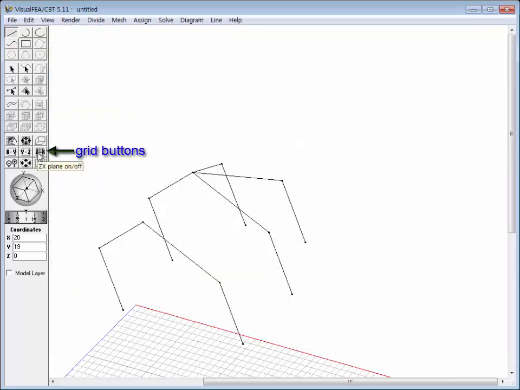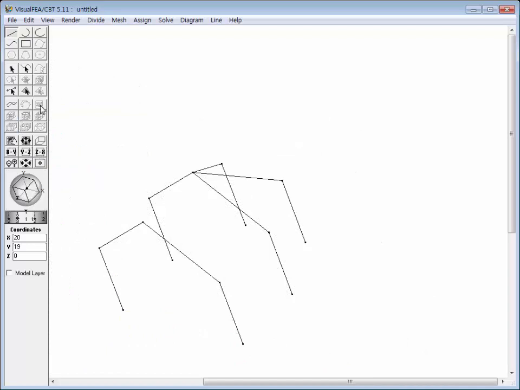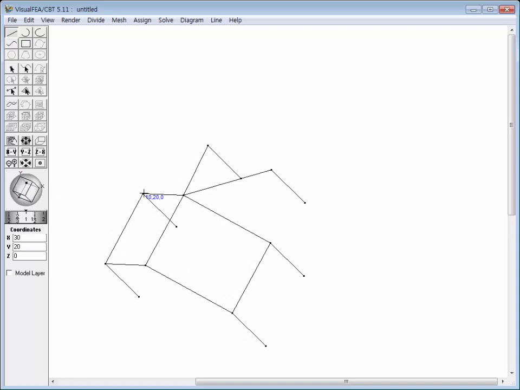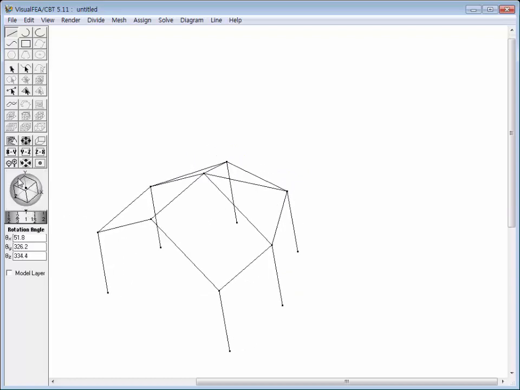Let's turn off the grid, because it will not be used any longer. More members are added by connecting the nodes of the existing members. It should be noted that straight line button is pressed. Change the view direction, if necessary. And continue to add members. The geometry of a three-dimensional frame is completely defined.